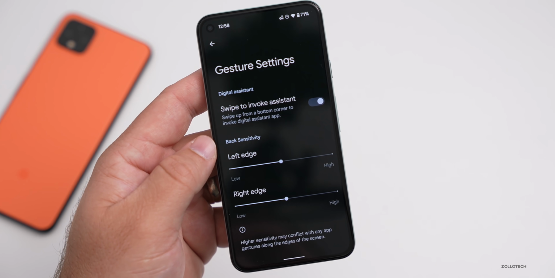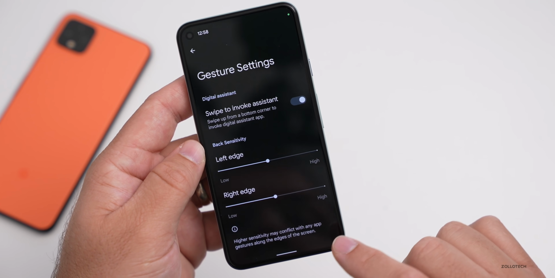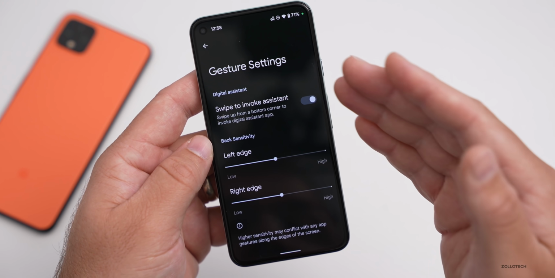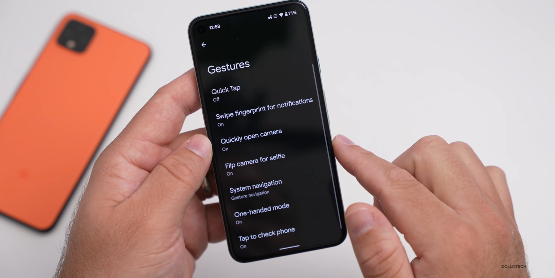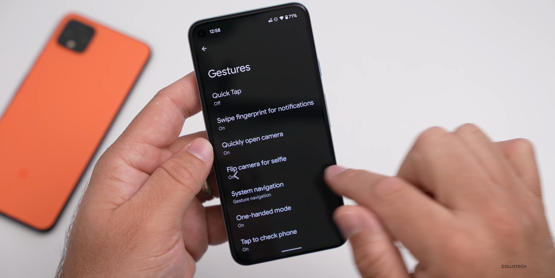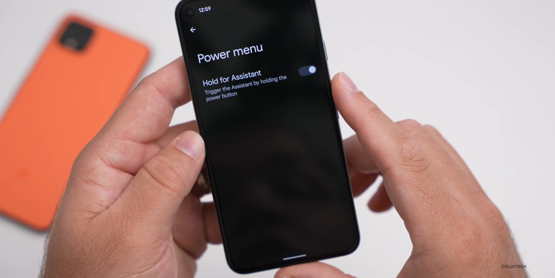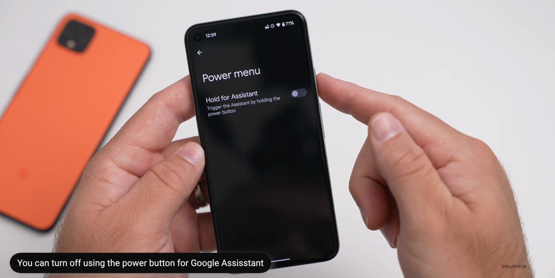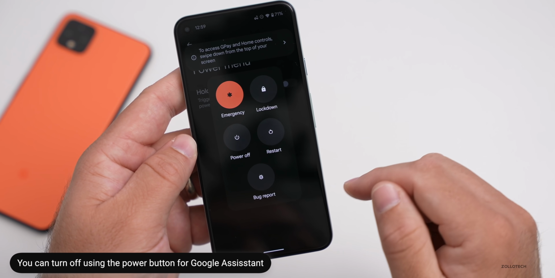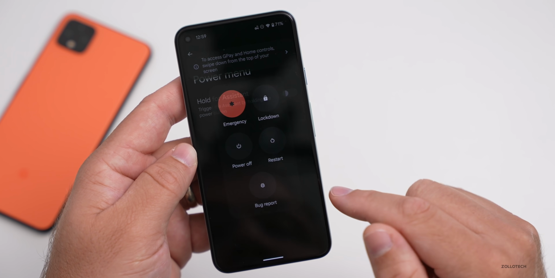Of course, you can keep this active and leave the bottom corners active to do the same thing if you want to do that. So you have the option either way, but you can now turn that off. And also, if you go back, we'll go back to our system gestures here. And one more time, you'll see for power menu, we now have the option to turn off hold for assistant. So if we don't want to go into that sort of Google Assistant holding the power button, we no longer have to. We can get the power button menu just by pressing and holding like we always did.